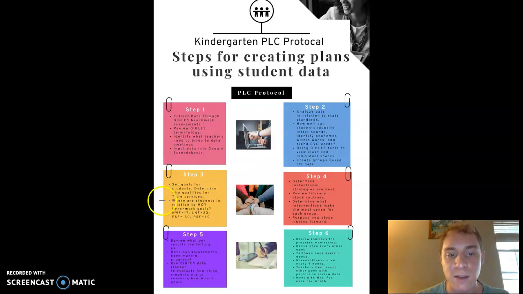Because when you analyze the DIBELS data, you'll see stuff like NWF, which stands for nonsense word fluency, LNF, letter naming fluency, FSF, first sound fluency. We want to make sure that teachers are aware of what those terms are and what they mean. And then lastly, we want teachers to understand that we're going to input data into a universal Google spreadsheet, which can be used to analyze class data as well as individual data.